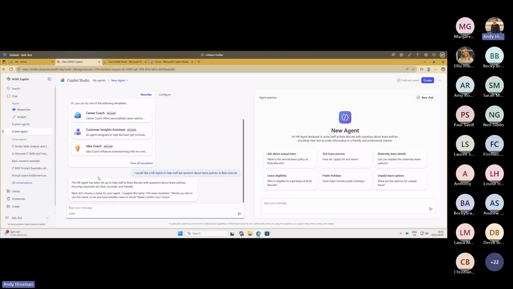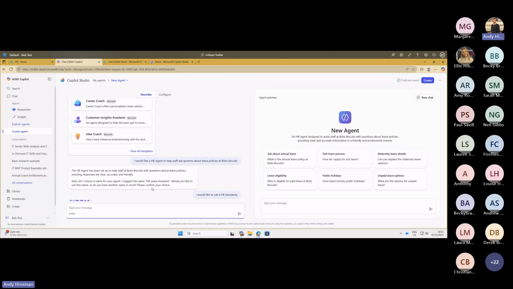Right, here we go. So the HR agent's been set up to help staff at Bob's Biscuits with questions about leave policies. Next, choose a name. It's suggesting the HR leave assistant. I don't actually want that. I would like to call it HR assistant. Spelled that wrong. Hopefully it's going to realise I spelled that wrong.